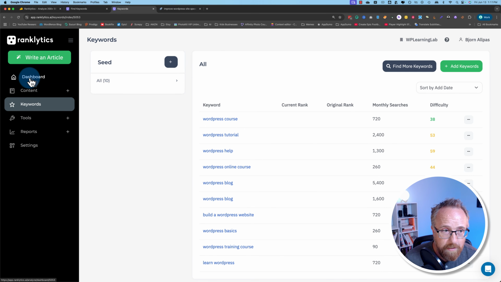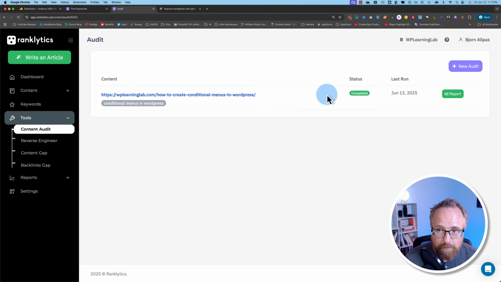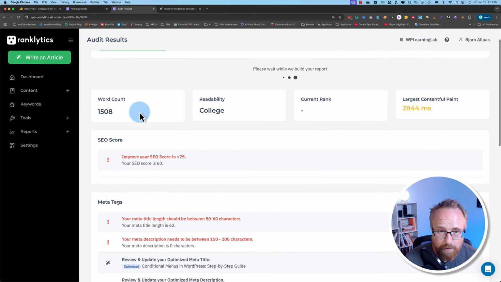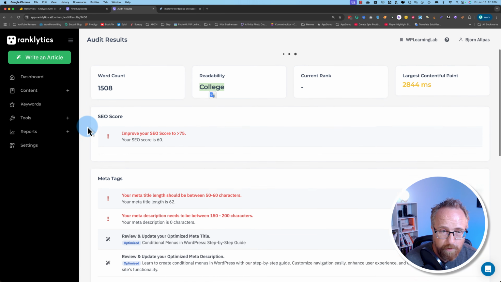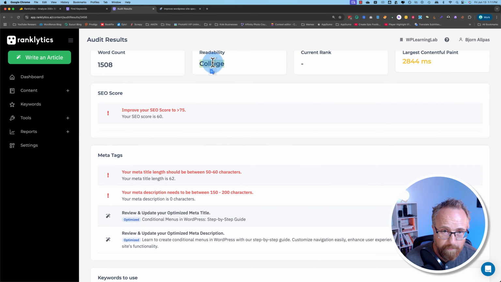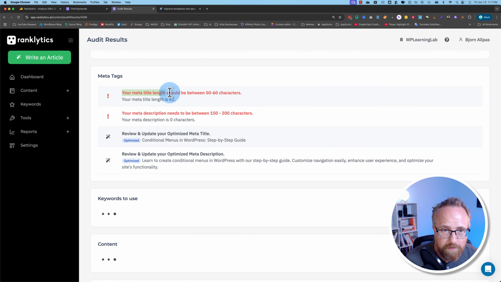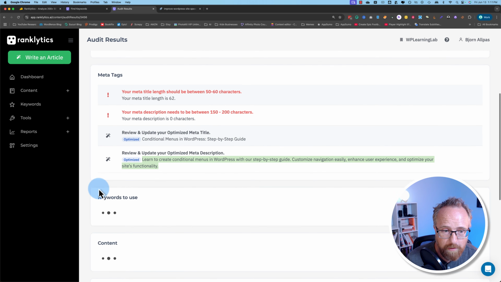So we saw the keywords area. Let's see if our content audit is complete. It is. Let's click on report. Looks like it's no good. College reading level, that's a problem. You want to have your reading level at like grade 5. College is way higher than that. Reduce the length of our title, add a meta description. It gives us samples down here. So we could use this one for our title and use this one for our meta description.